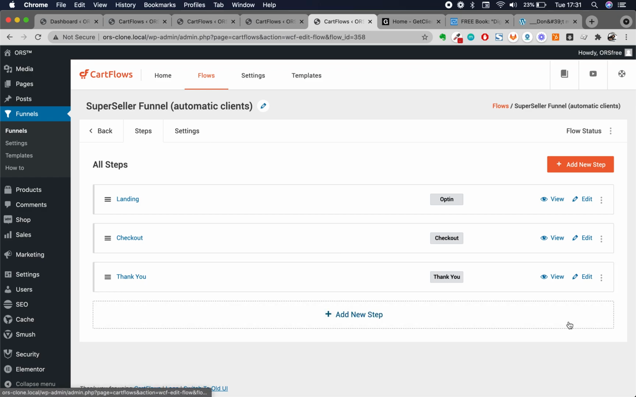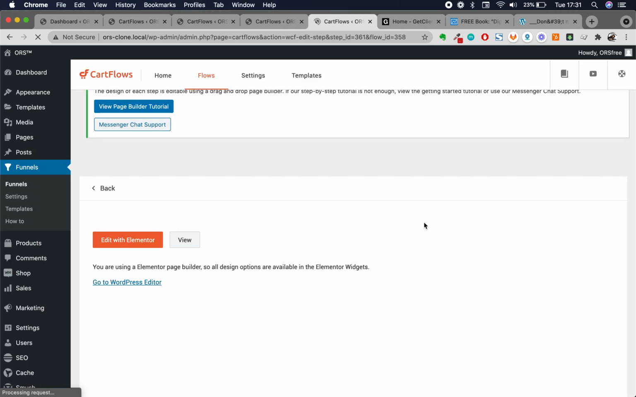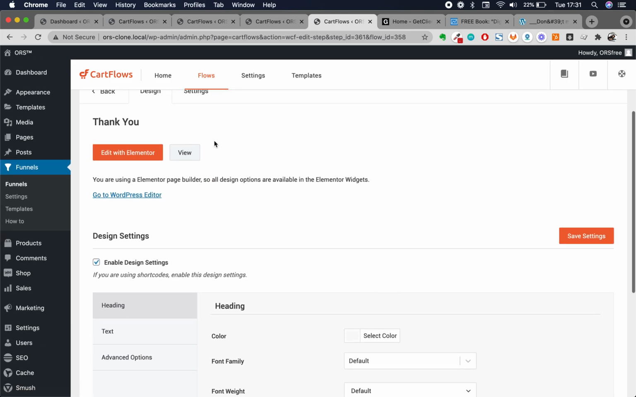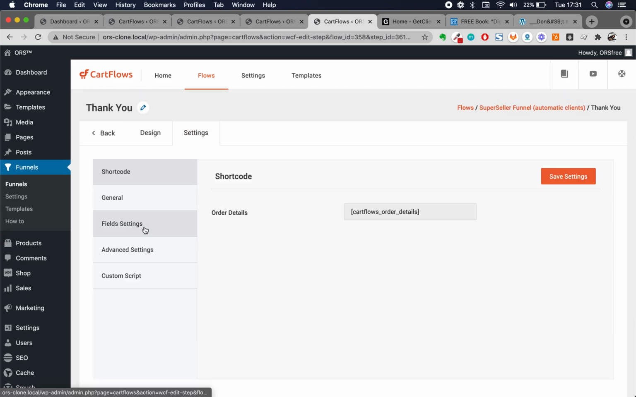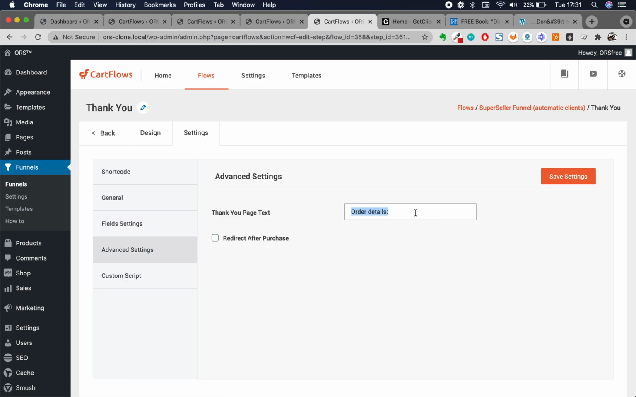And let's go ahead and check out the thank you page, which is the last step of your supercell funnel. So we've done all the settings. Let me go back and backtrack to settings. There was field settings here. Shipping details is if you are an e-commerce. If not, just take that out. Advanced settings. This will be the title on top of your order details. So I will leave it as that.